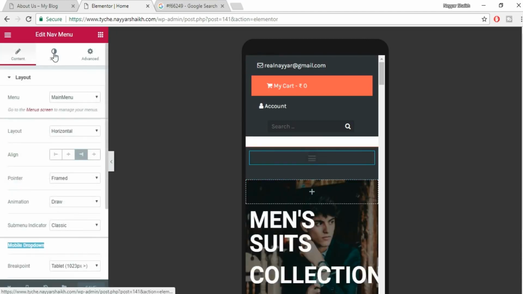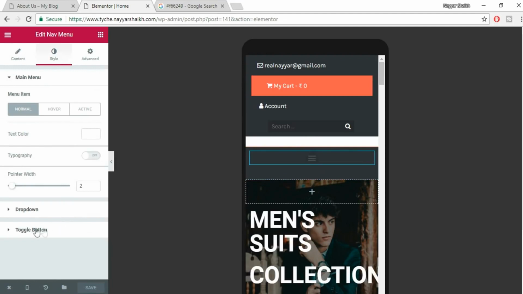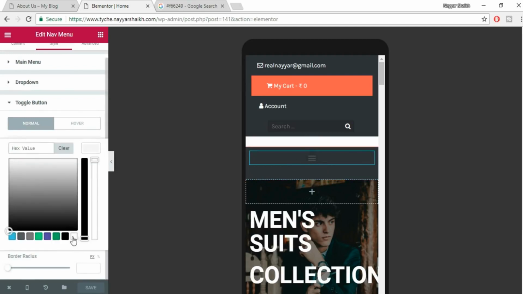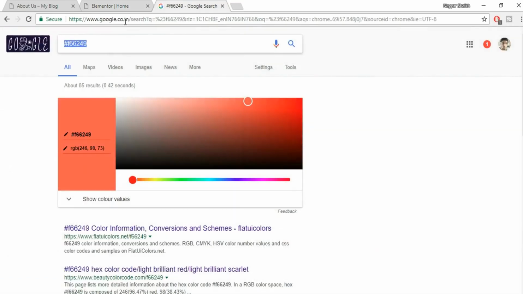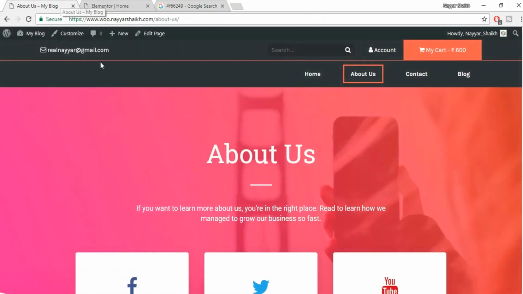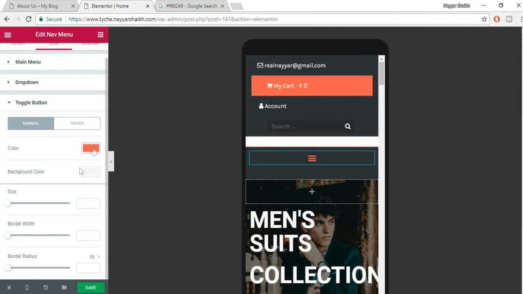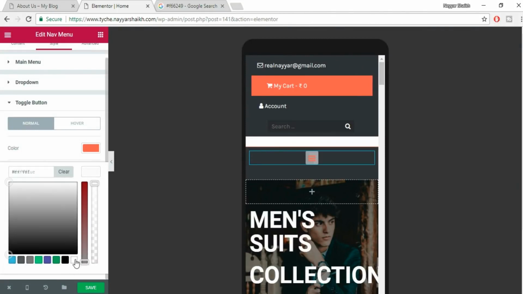Now what we'll do, we'll go to style, and at the bottom we'll see this toggle button. We'll do all these changes over here. For example, if you see the color is not set, so we'll set the color to white. So as you can see, we have the color to white. In fact, maybe let's do one thing. Let's select this color, and let's set this color. Okay, and we'll set the background color as white. Okay, so as you can see, this is how it looks like.